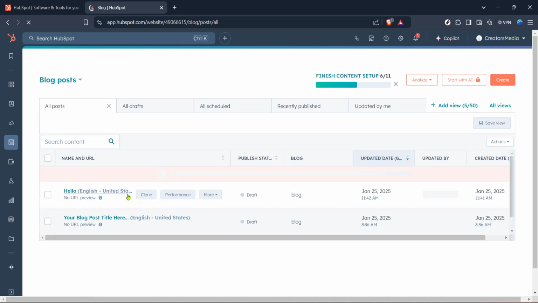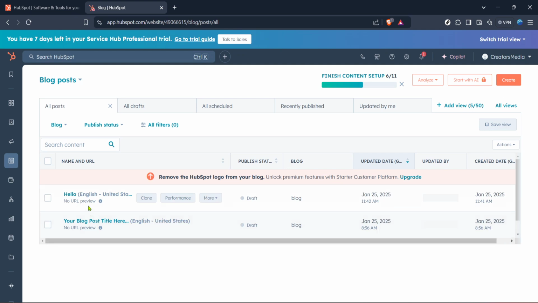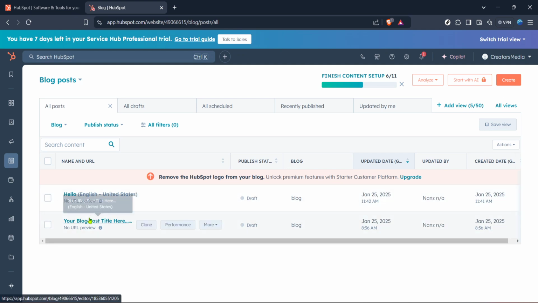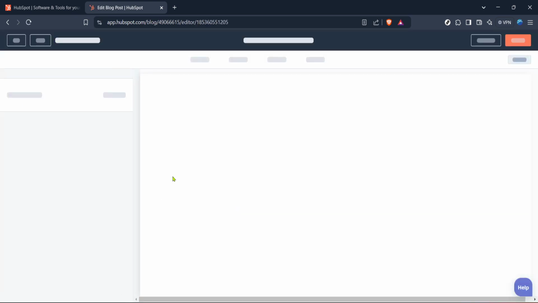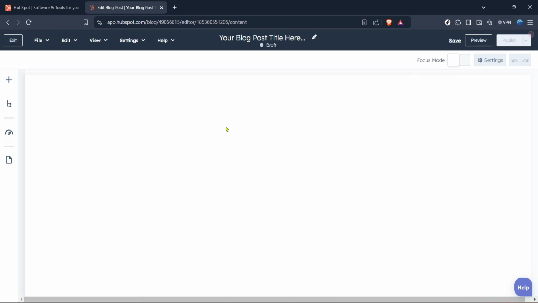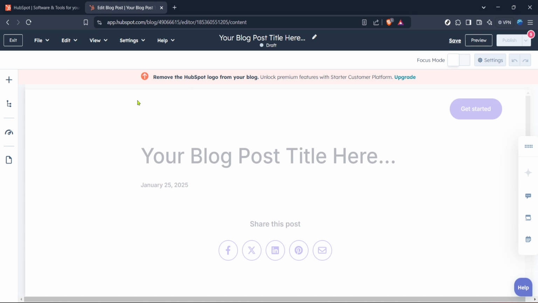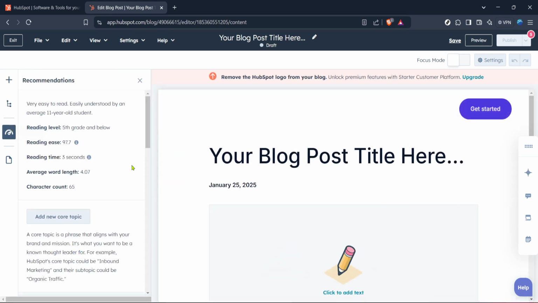Now that you're on your blog page, you should see a list of your previously published blog posts. Your next step is to choose the blog you want to optimize. Simply browse through the list and select the one you need by clicking on it. Remember, you can repeat this process for other blogs too, so for now, focus on one to get the hang of it. With your blog selected, you'll now see an option labeled Optimize. Click on that. This is where the magic happens.